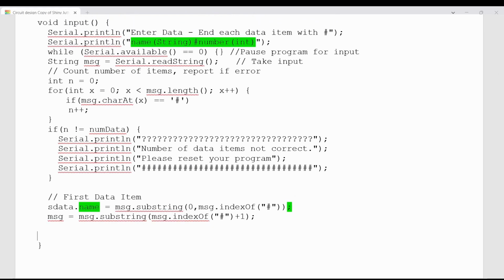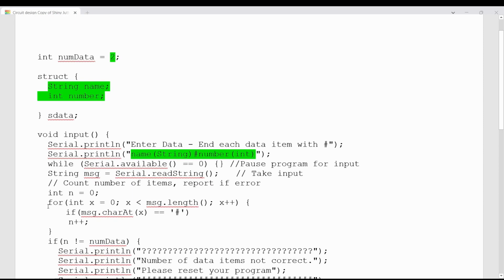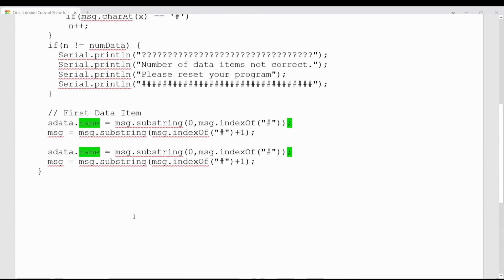What else do I need to change? I need to change here also. For the second data, I'll simply copy these two lines and paste them. After pasting them, I will change whatever I need to change. What did I use as the second variable? The second variable was number. So I'll change this to number.